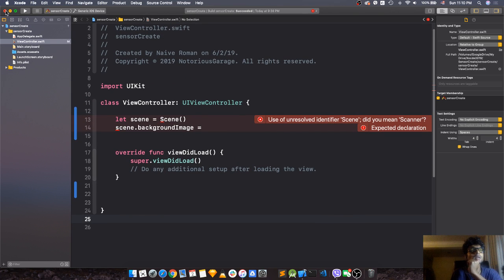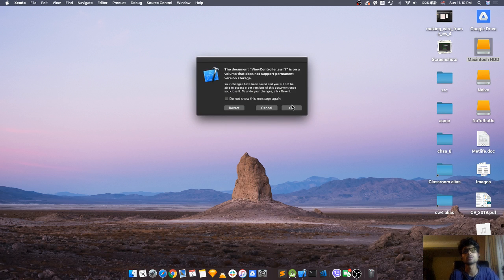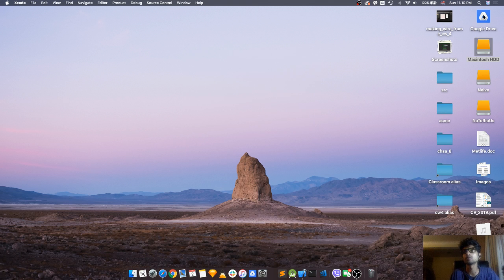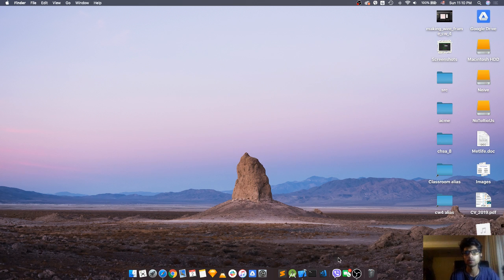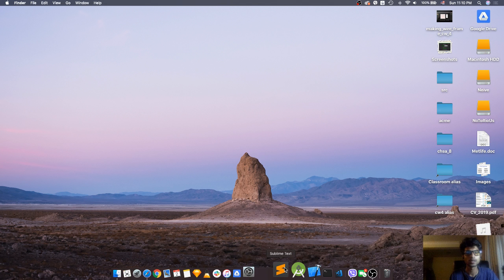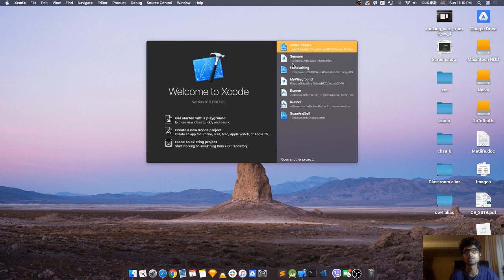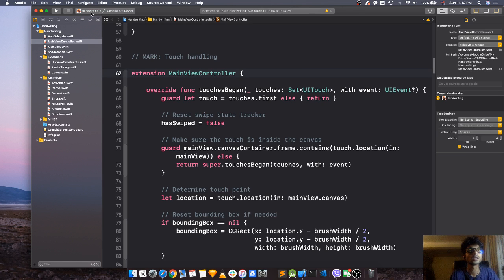Okay, so this is an Xcode project. I'm opening it from my Google Drive. So this is how we go live, people out there, if you can see me. Here I'll just open something called handwriting. Okay, so let's use handwriting. It's code shared by Apple for Swift for machine learning.